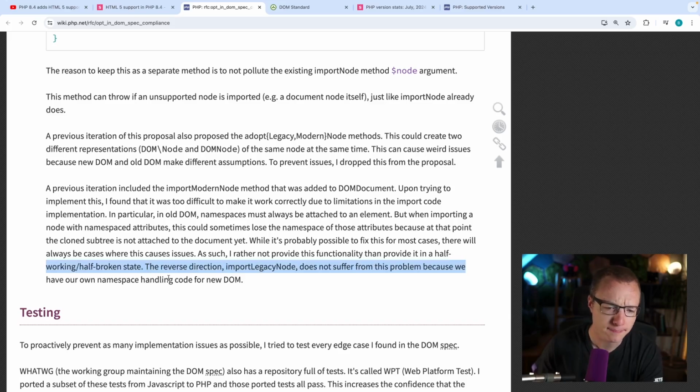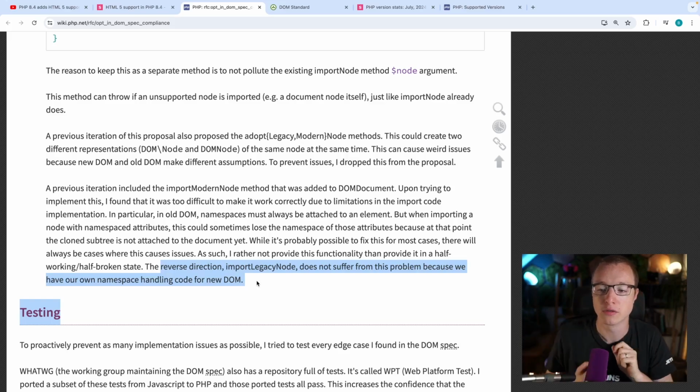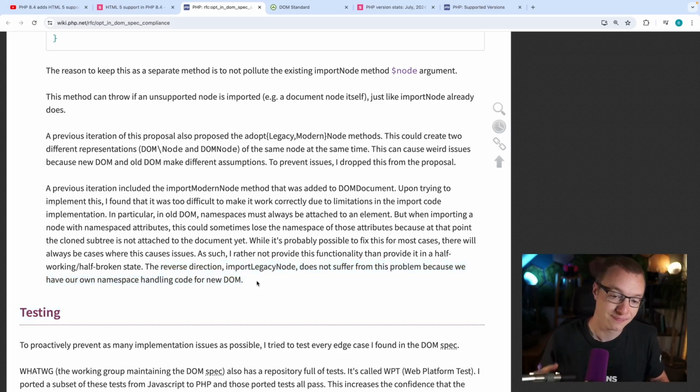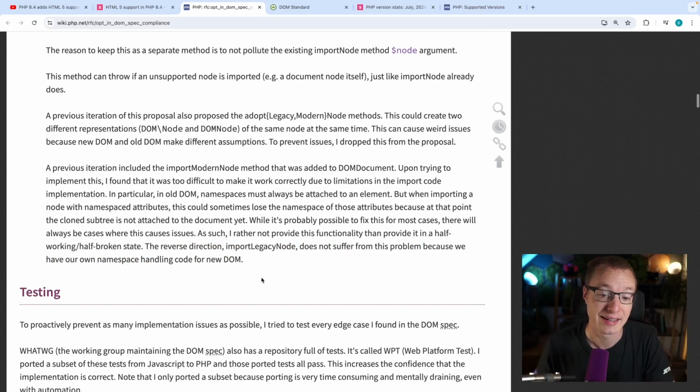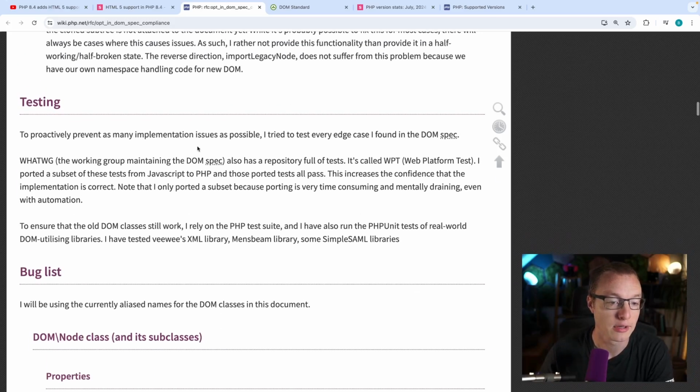Good idea, actually. The reverse direction does not suffer from this problem because we have our own namespace handling code for new DOM. So I guess the new version, I haven't read the spec, but this is my assumption, is more strict. You have more context available, so you can always convert to the old one. But if you try to convert from the old one to the new one, there are lots of intricacies that are difficult. So yeah, good thing, I would say.